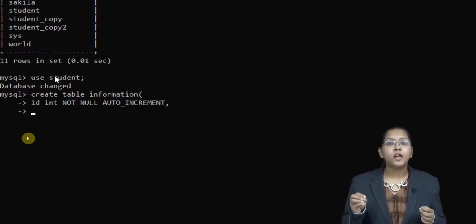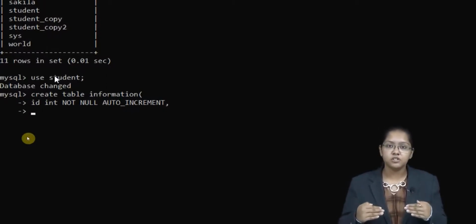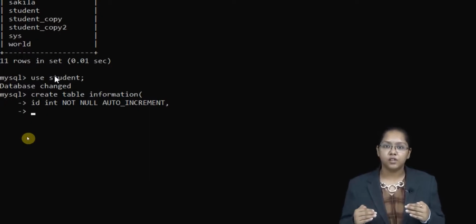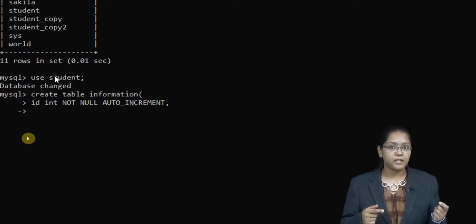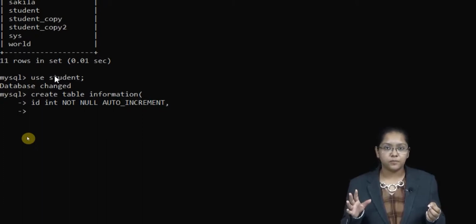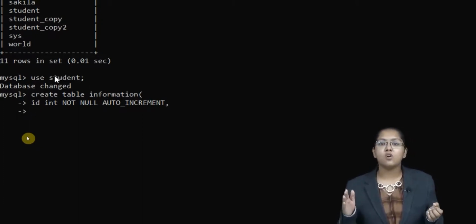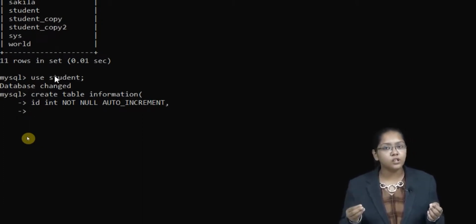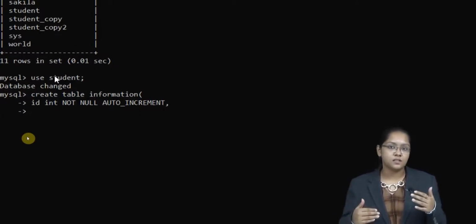Okay, so if you want certain attributes to have such mandatory restrictions, then you need to have not null for that. Therefore I want my ID to have such restrictions. It should not get a null value, right? It should not be void. Therefore we have used the not null keyword there. Okay, and after that I have used auto increment. Why I have used auto increment, I will tell you lastly.